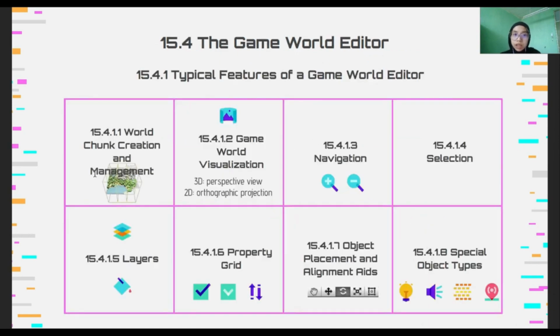Last but not least, here are some features in the Game World Editor. Firstly is world chunk creation and management. It allows new chunks to be renamed. Next is game world visualization. It has 3D and also 2D. For navigation, it has zoom in, zoom out, where you'll be able to scroll. Next is selection. Editors allow a single object to be selected at a time or can also permit multi-object selection.